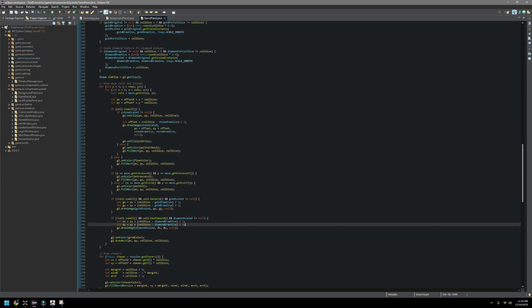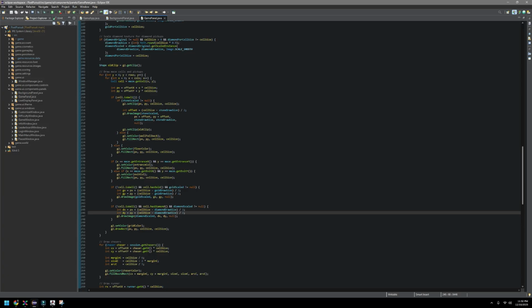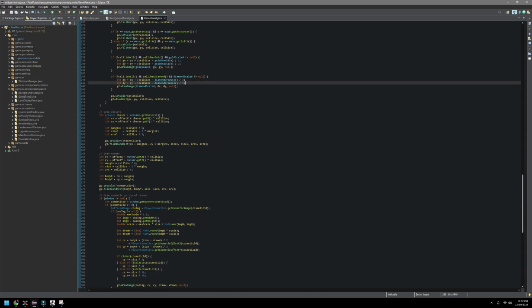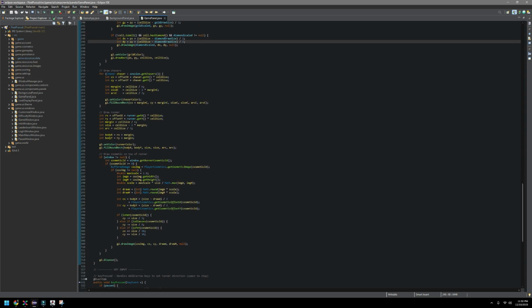So then here we have a couple nested for loops that go through X and Y with offsets, and each cell is added one by one, and then they check, is it a wall? Does it have gold? Does it have diamond? And it puts the appropriate images into those cells. And then we draw the entities. So here's drawing chasers and then the players.